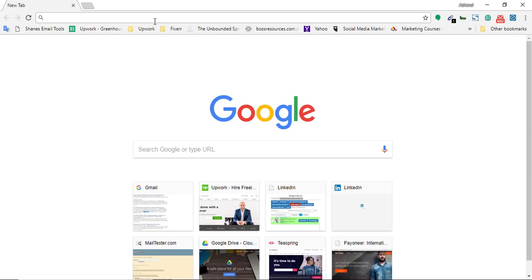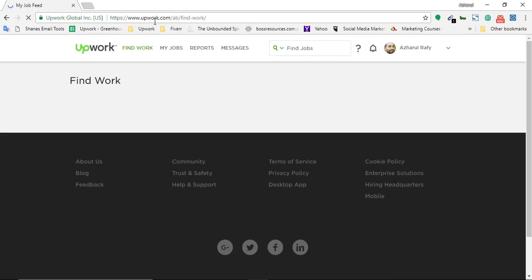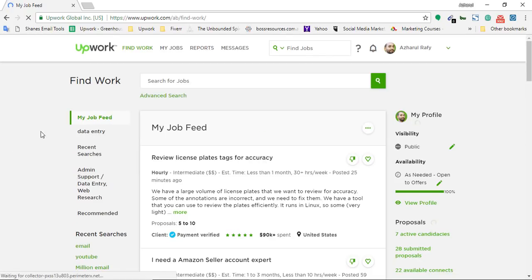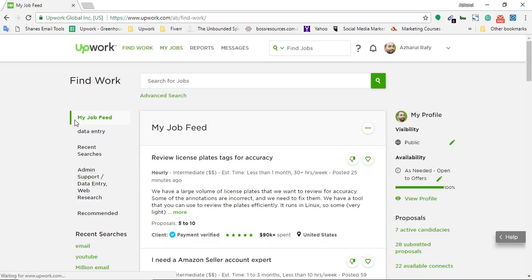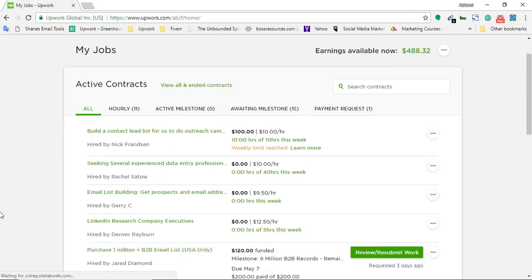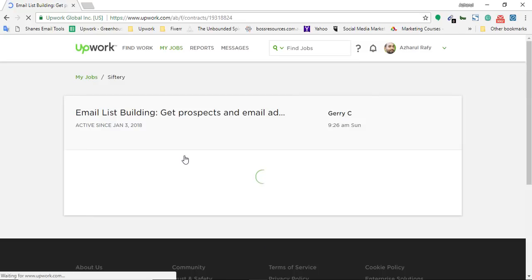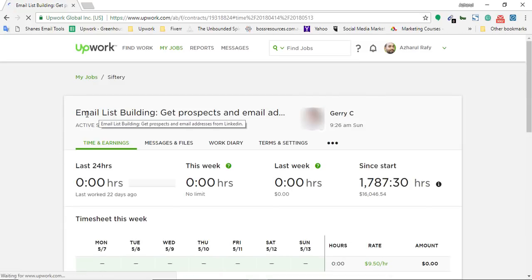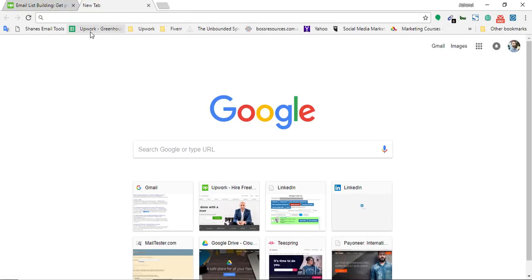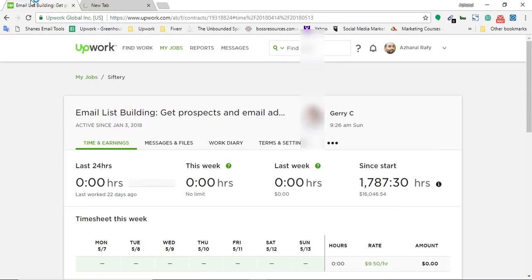So now I am in my Google Chrome browser and I'm logging into my Upwork profile. So here's my Upwork profile dashboard. Going to my jobs, and here is the contract. Although it is named like email list building, get prospects and email addresses from LinkedIn, the client considered me to take care of his data entry project, and I am moving to the spreadsheet where I will work.